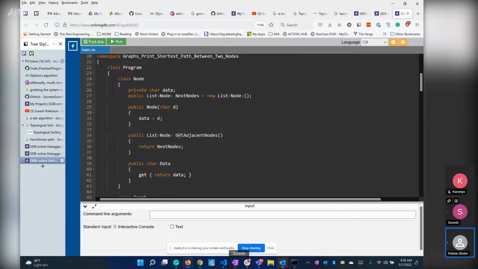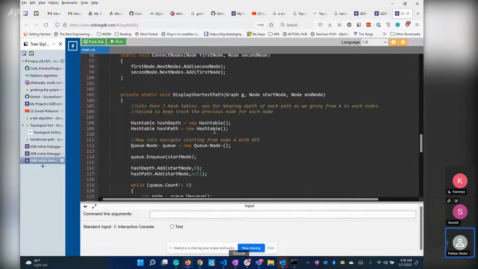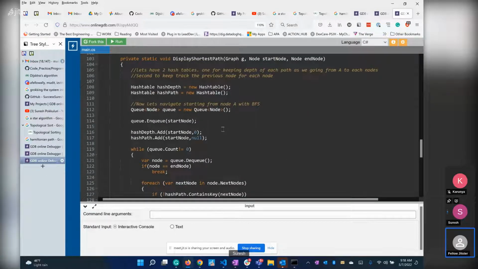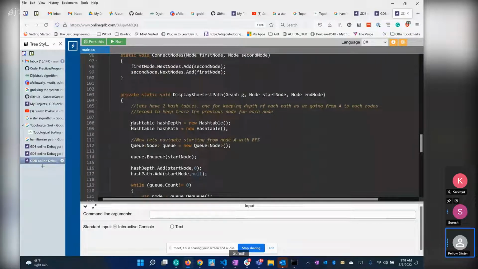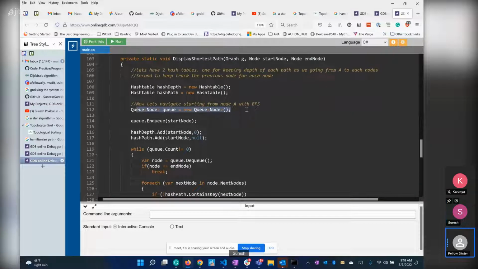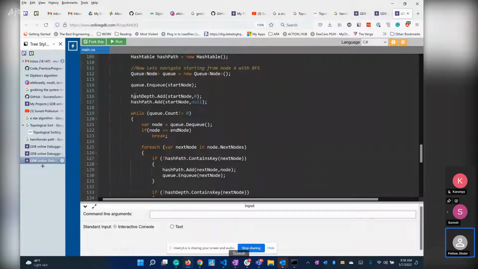So we will store the depth of each node, so how far we are going, right? So we'll maintain path tables for that, and we will go with BFS. BFS is the best way. We'll put it in a queue, and initially we will say start node equals 0, and then hash path start node equals 1.